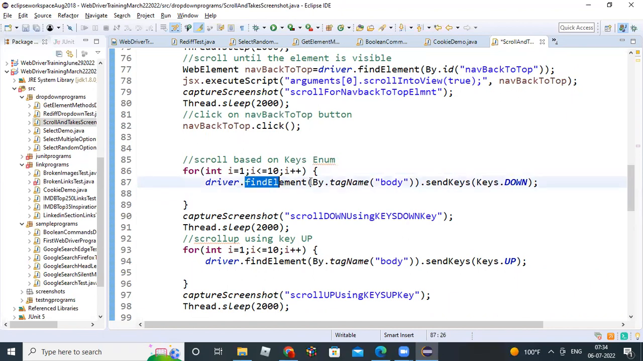So driver dot findElement by tag name body tag. Do you know HTML, head, body? That body tag I am giving represents the entire page. So on the body tag you can use dot sendKeys of Keys dot DOWN. 10 times the Keys dot DOWN will execute. Inside sendKeys you have to call Keys dot enum name, the enum constant name.